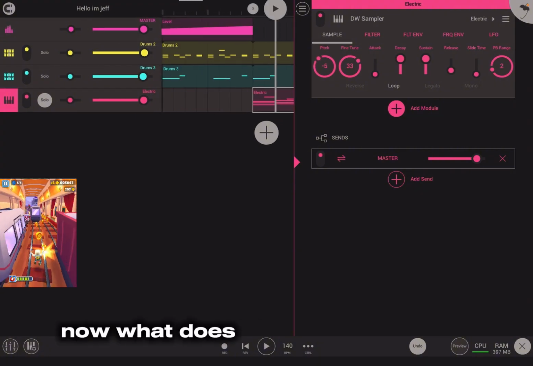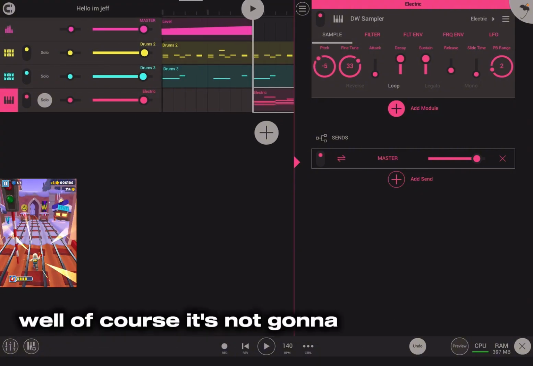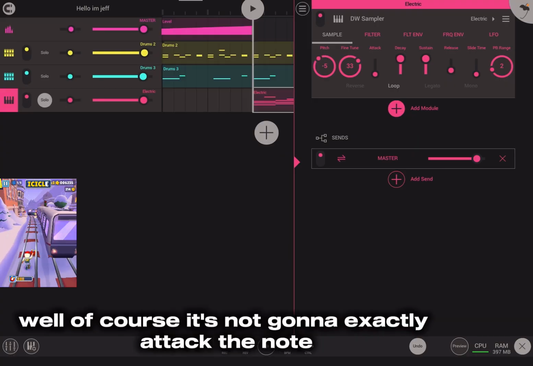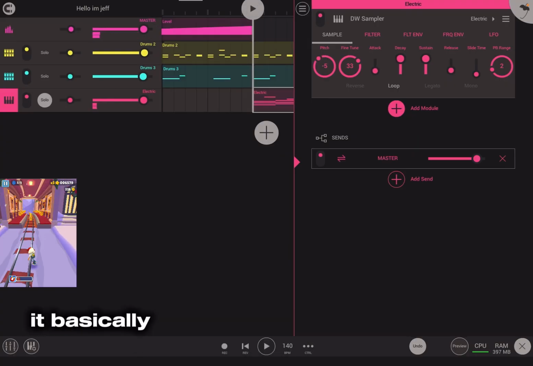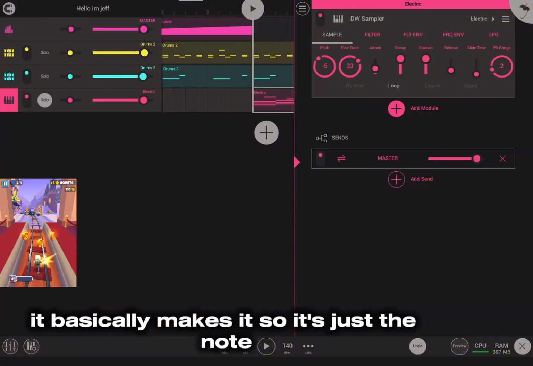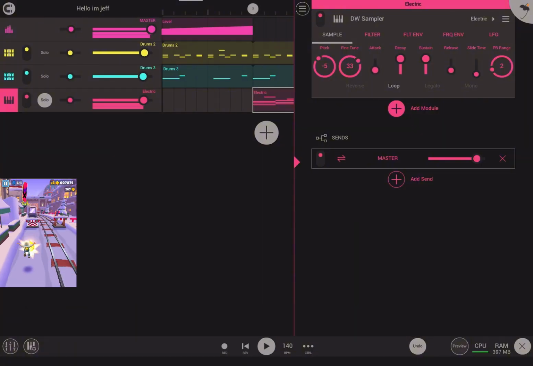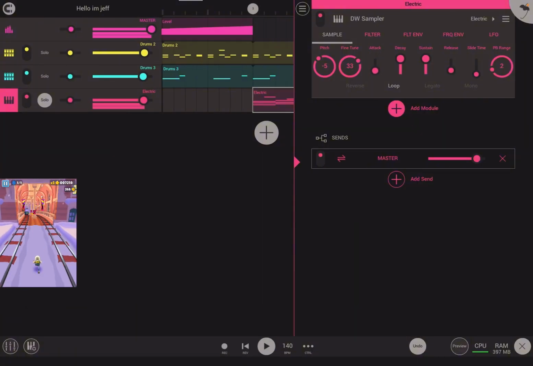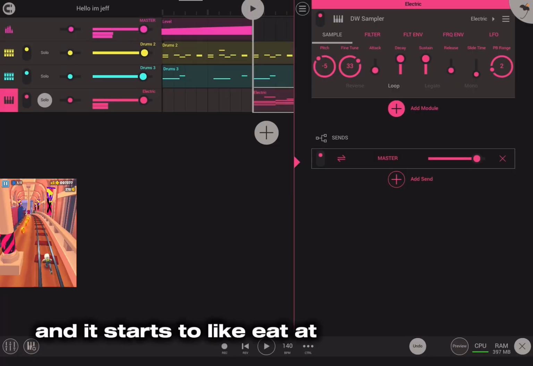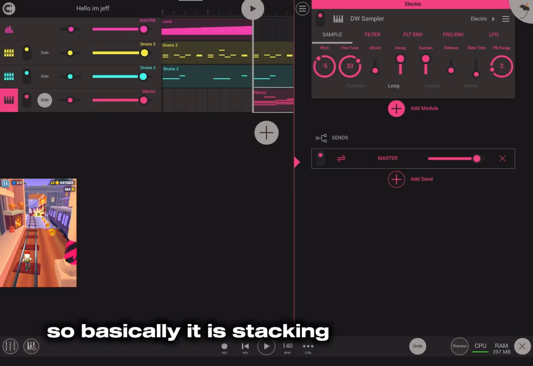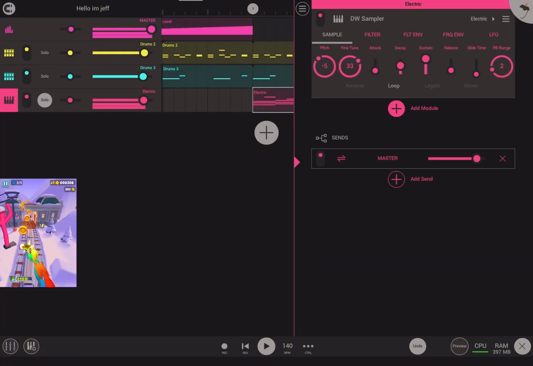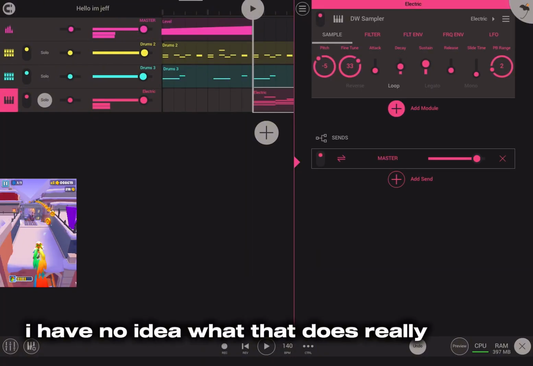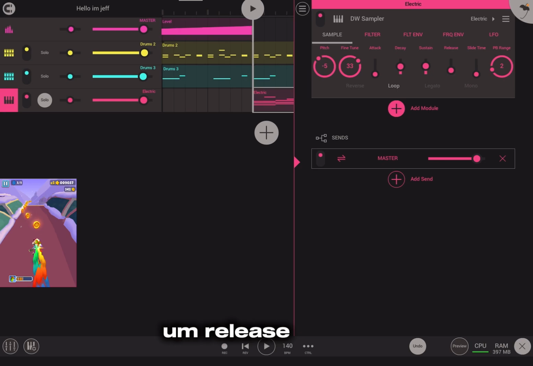Now, what does the attack do? Well, of course, it's not going to exactly attack the note. What happens is that you hear that clicking sound. It basically makes it so it's just the note, and it starts to eat at the note. So basically, it is attacking. Decay? I have no idea what that does, really. Release.